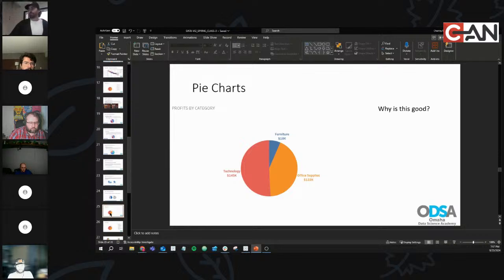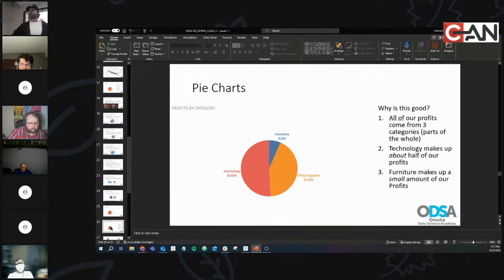So why is this good? We can easily see, hey, technology makes up about half. We're able to see furniture is a really small portion of our total profits. All of our profits come from 3 categories.